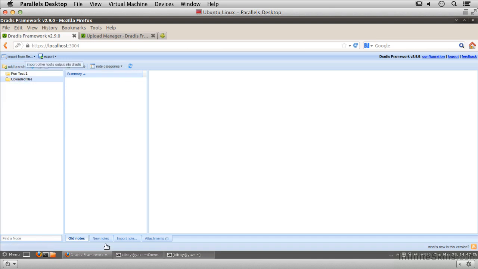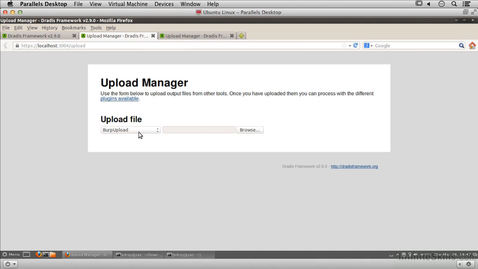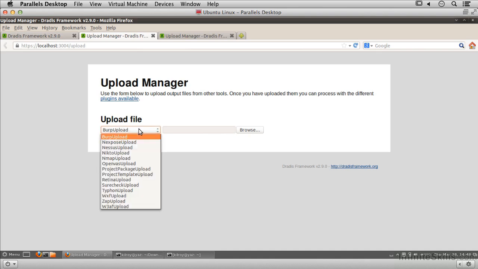In the meantime, I want to take a look at doing the other types of files. We're just going to take a look at the importer and the different file types that we could import. We've got Burp, we've got Nexpose, we've got Nessus, Nikto, Nmap. If I were to write the Nmap output to a file, I could actually import the Nmap results. We've got OpenVAS, Retina, SureCheck, Typhon.